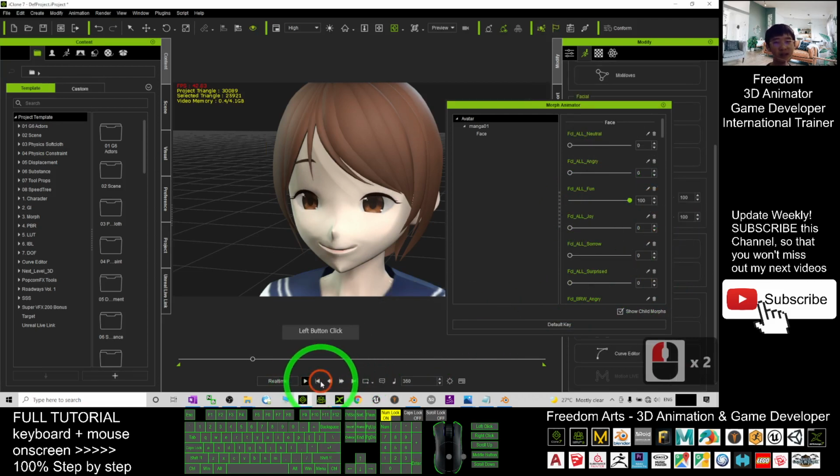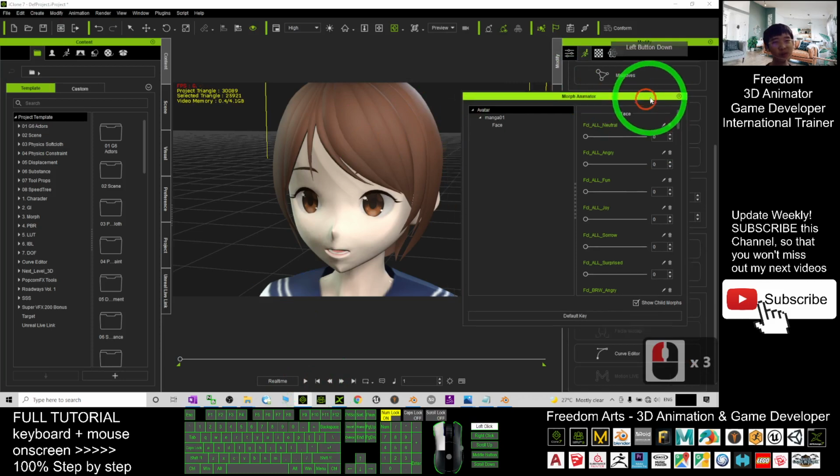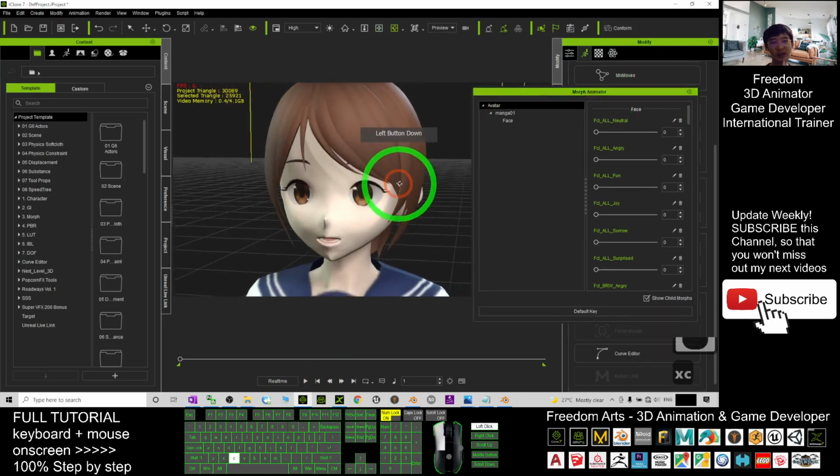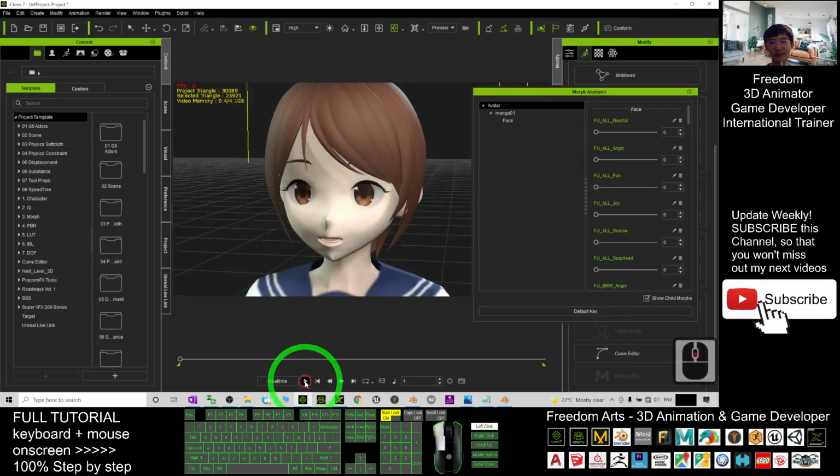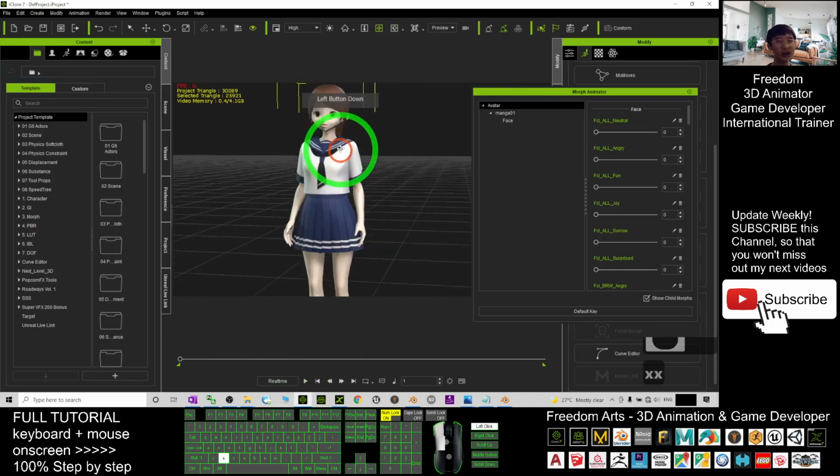Now done. Now I'm going to replay all the animation again. Just have a look. Hello, testing. 1, 2, 3. I am from Vroid. So now you can see the facial expression and the lip sync animations are all completed.